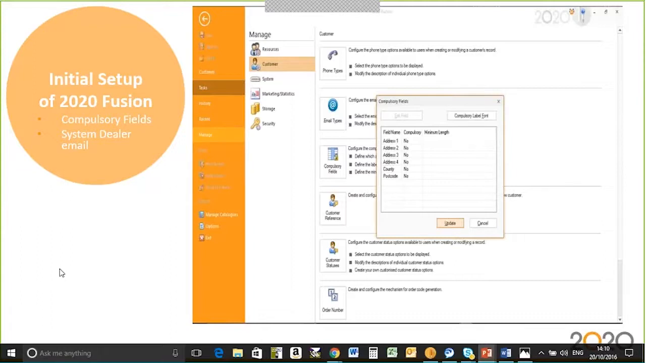Okay. The second thing is the system dealer email. Now, this is important for the 360 panoramic. If the dealer email is not set up, i.e. your email, so whatever email you have there, you need to put into the system so that when the panoramic is created, it will email you back the link to that panoramic. Okay. So I'll just jump in and we'll bring in Fusion so you can see it here.